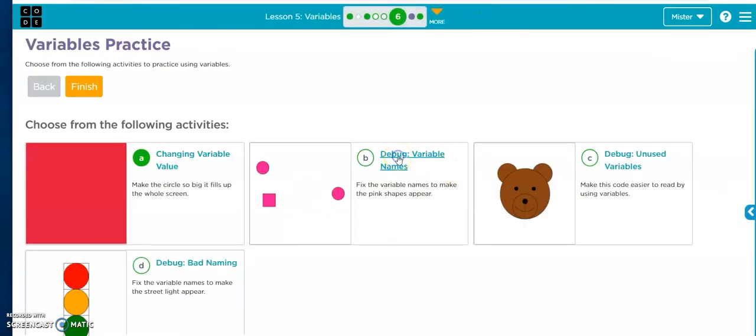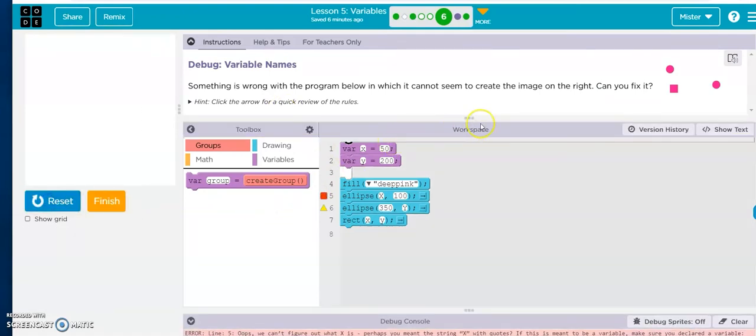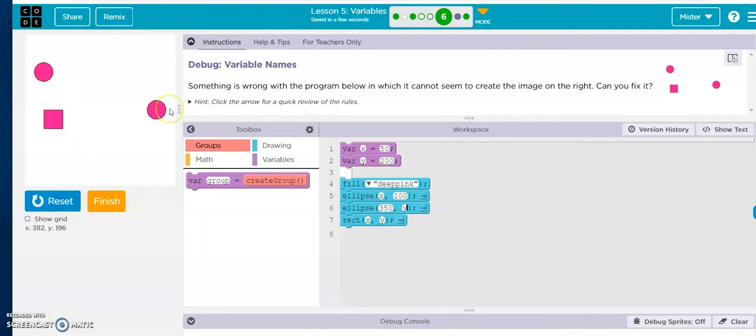Okay, debug variable names. Something's wrong with the program. Let's check it out. Okay, variable x equals 50. So here's our x, and you can see that's lowercase and that's uppercase. They have to match up, just like when you're connecting pictures in HTML, same exact deal. They have to be exactly matched up or they will not work. So there's our x and our y. Hit reset, run it, and there they are. Very nice.